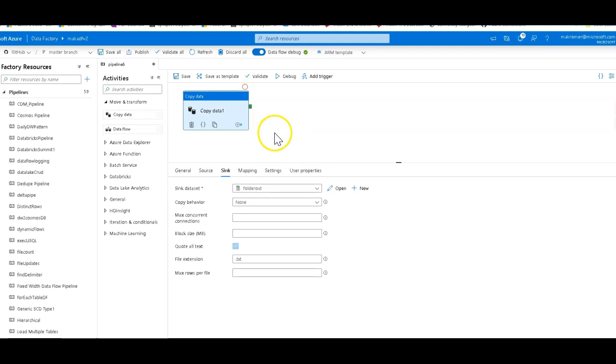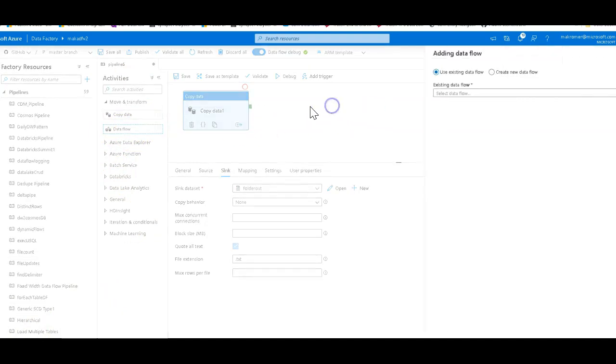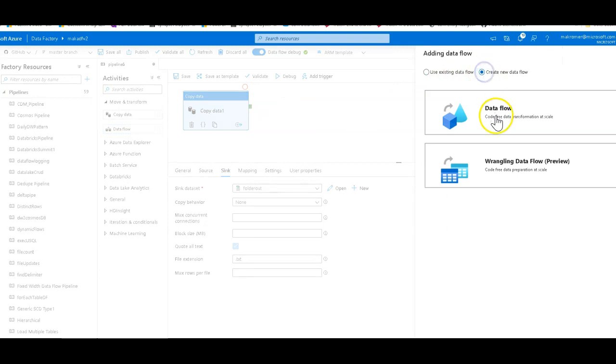So what I'll do next is add a data flow, a new data flow. I will go into the move and transform activities category again. This time I'm going to add a data flow. I'm going to say create a new data flow.